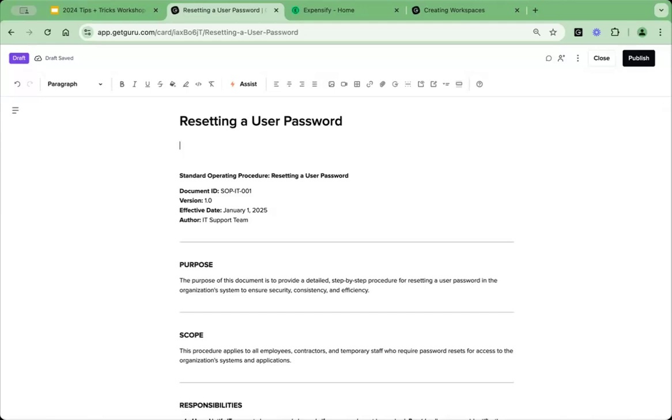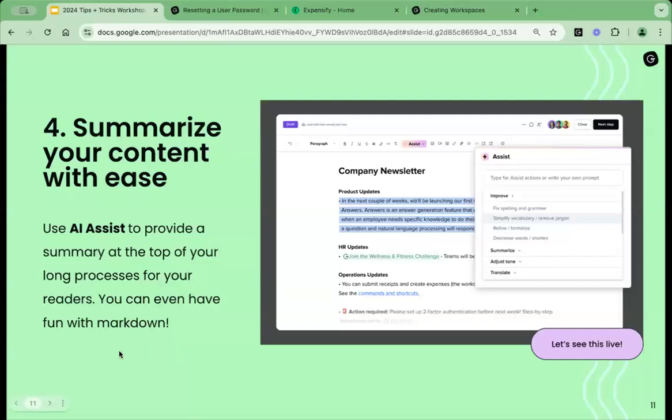And that's just one way that you can use assist. You can see that you can get really, really creative with it. The other example that I shared was the summarizer. But again, so many really cool things that you can do with AI.